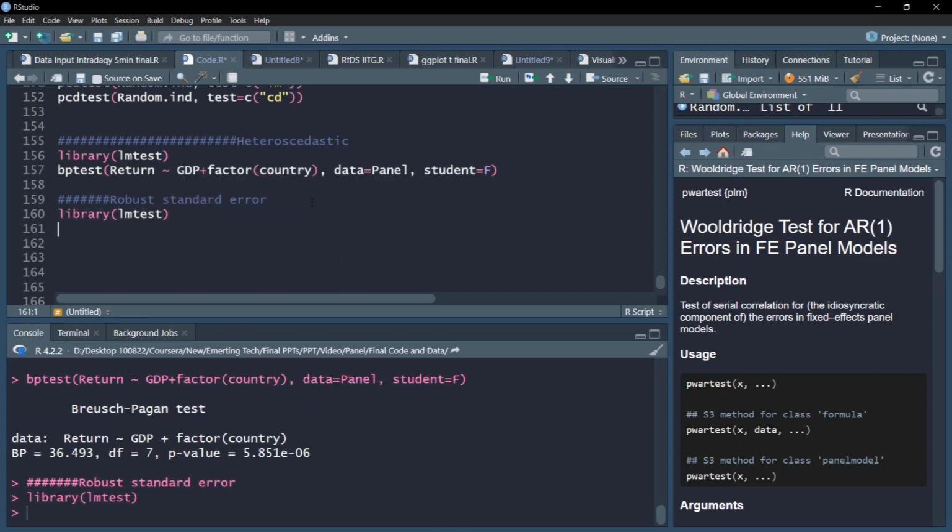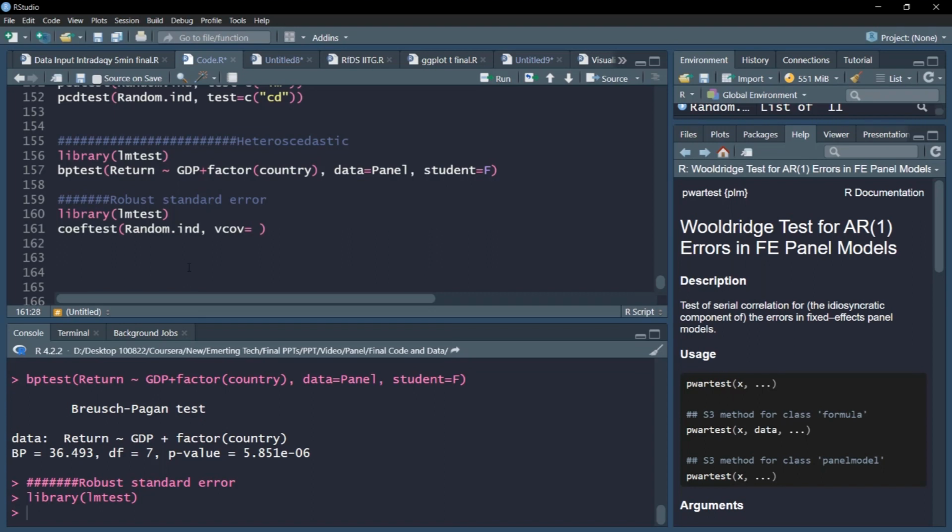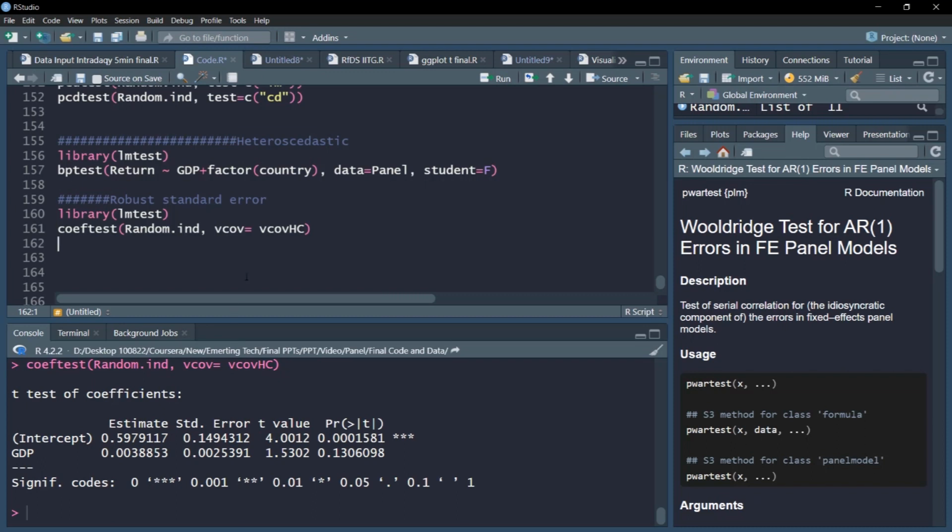What we'll do is start with a simple coeftest function. We'll supply our random model first. Let's see the random individual model, and the error we'll choose is vcovHC. So this is the corrected matrix for the random model, which is corrected for heteroscedasticity. You can see this is the correction for heteroscedasticity.